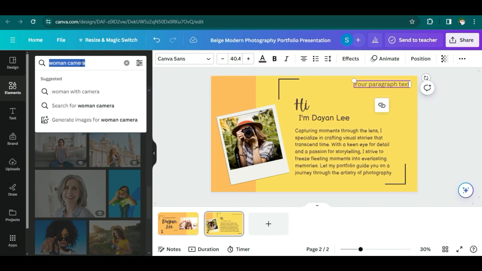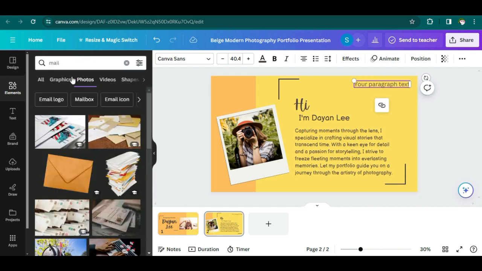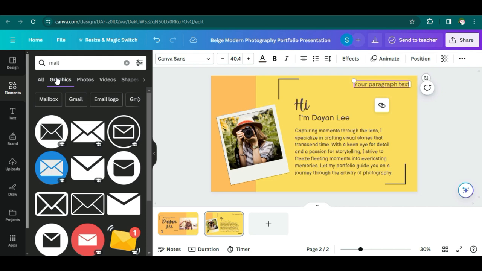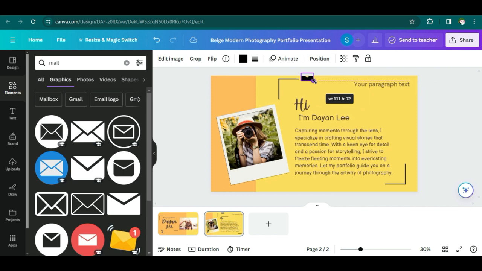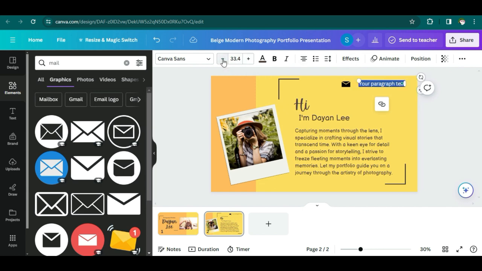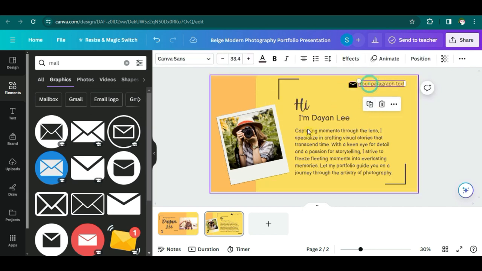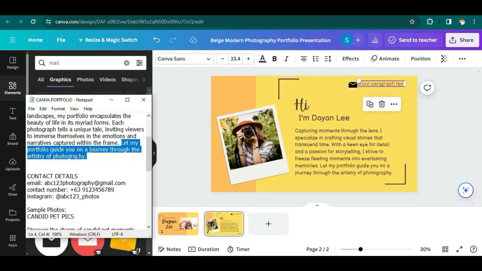Then instead of photos, let's click on graphics. Let me just choose this image right here. So let's just drag it to the page. I'm just gonna make it smaller. It should be very small that will match the height of the text. Okay, let's leave it like that. We can just adjust it later.